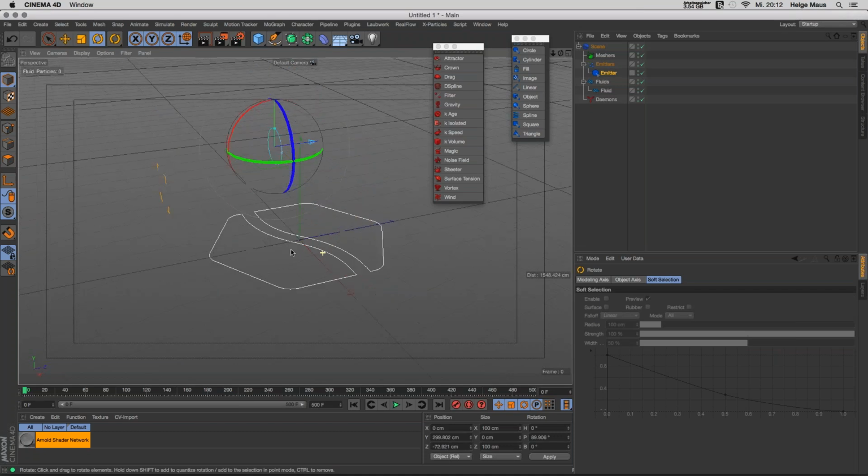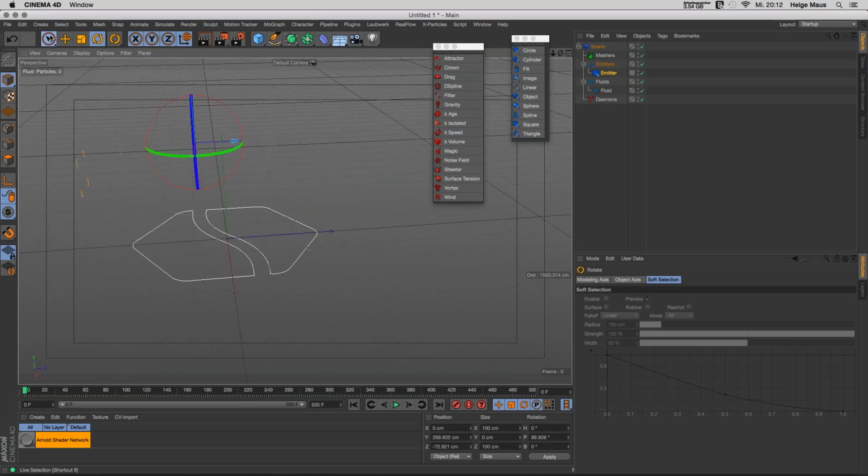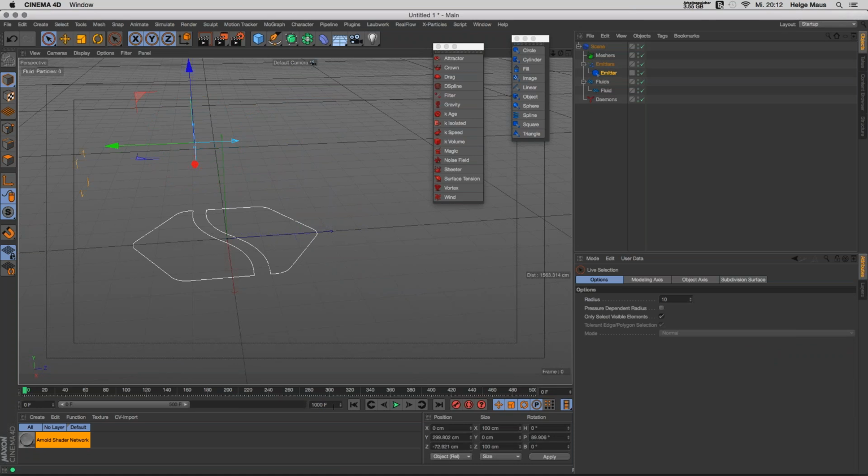If I, for example, have this image play and I make a long timeline so that we can see the particles a little bit.